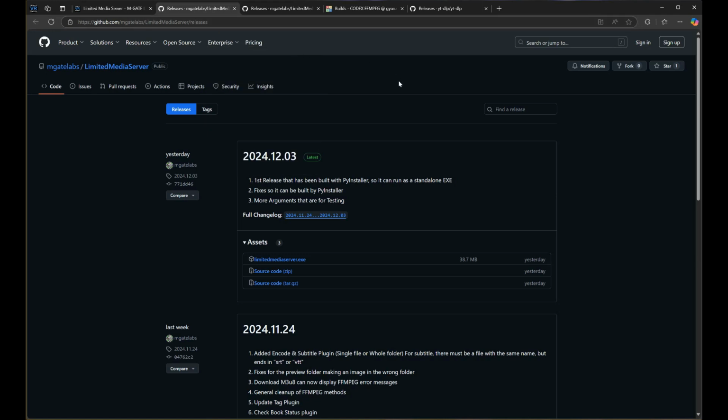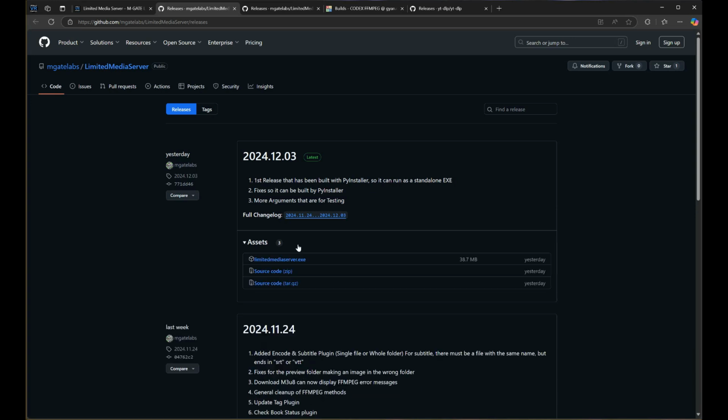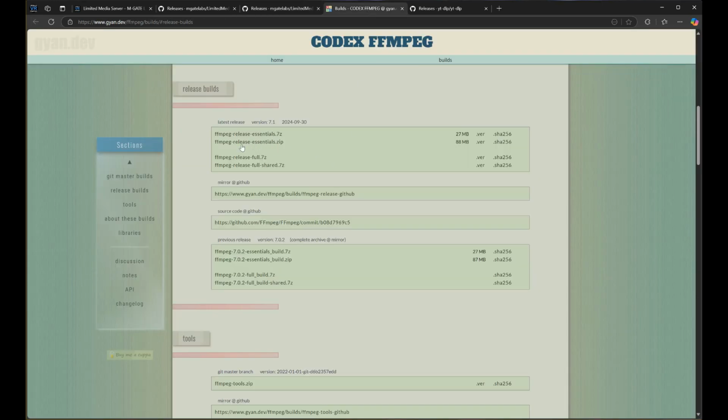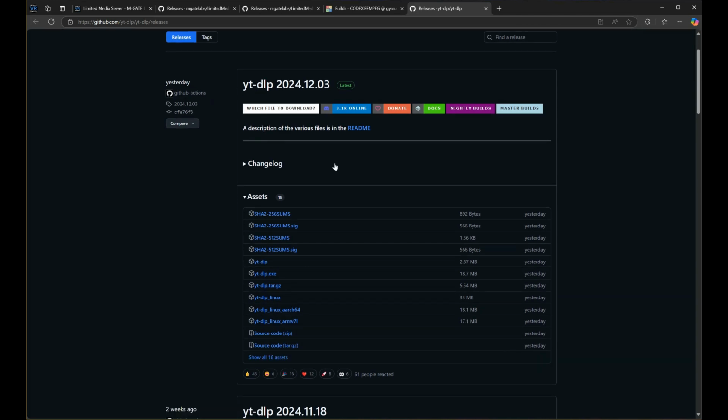All right, so what I want to do here is download Limited Media Server. So right click, save link as, do that there for the media server exe. Then also save this Limited Media Server Control zip. And also you want to download the FFmpeg release essentials zip. Then also you want to go here and get yt-dlp, the latest version of it, and get the exe one, save that.